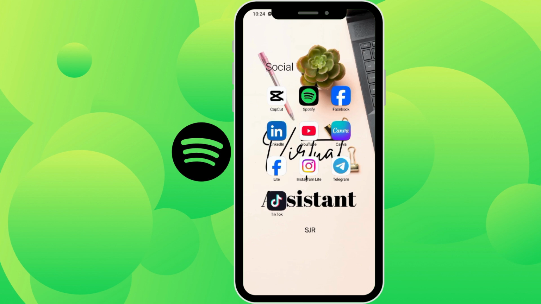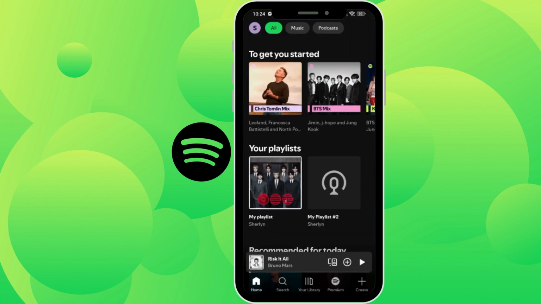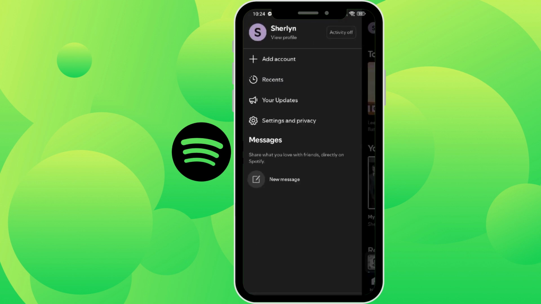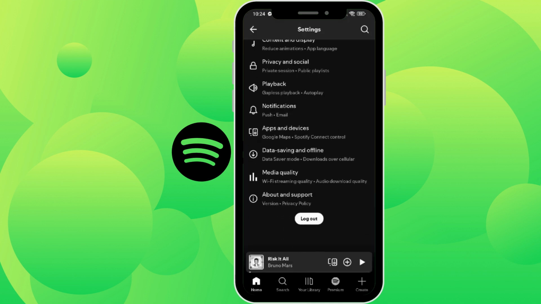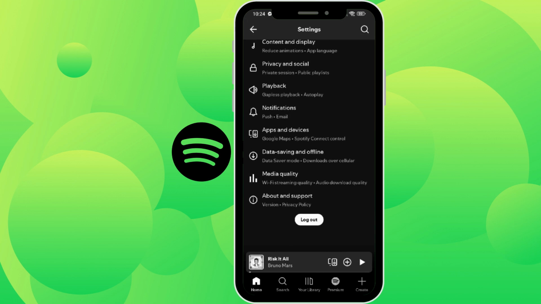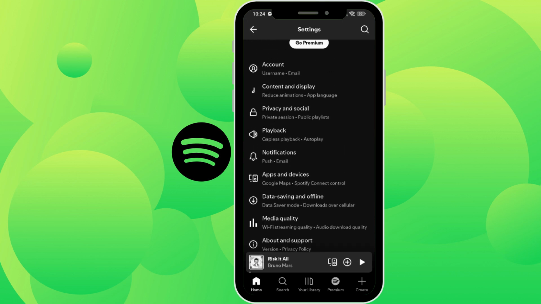First, open the Spotify app on your device. Tap your profile icon, which you'll find either at the top left or top right corner, depending on your version. From there, go into Settings and Privacy. This is where we can adjust the app's behavior and storage. Taking a moment to get to the right menu ensures you don't chase the issue somewhere else.